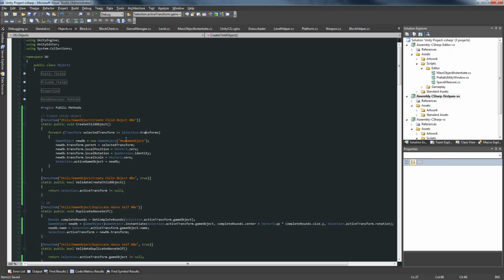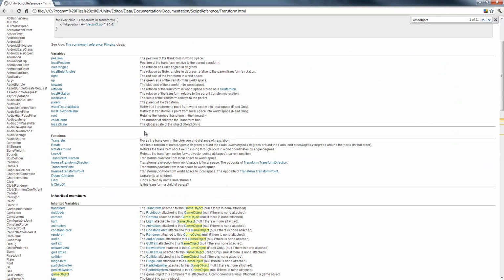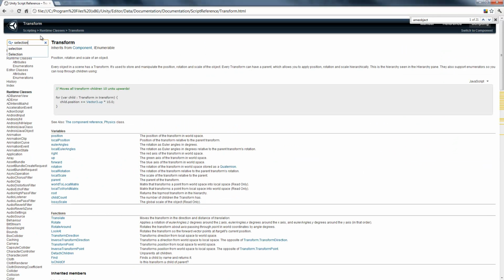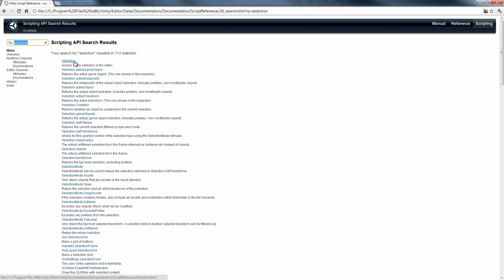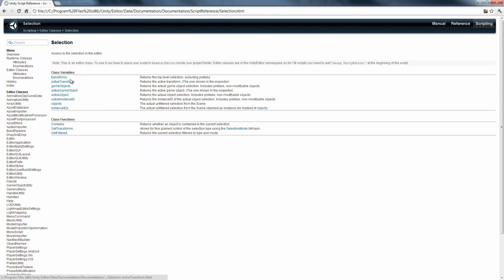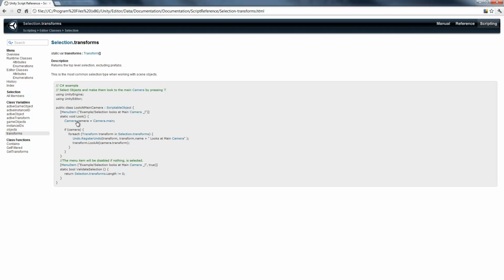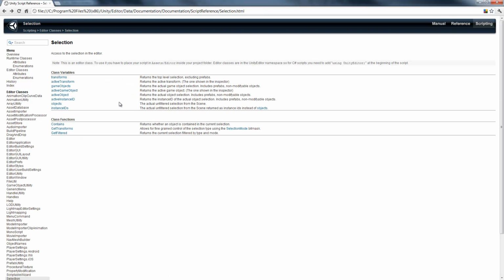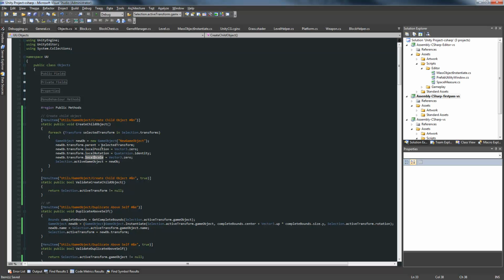You know what? I think I made a mistake. I think it should be selecting all the new ones. So selection.transforms, we easily just add something. Do we use it like that here? Nope, nope, nope. Game objects, blah blah blah. Whatever, I'll just do it.